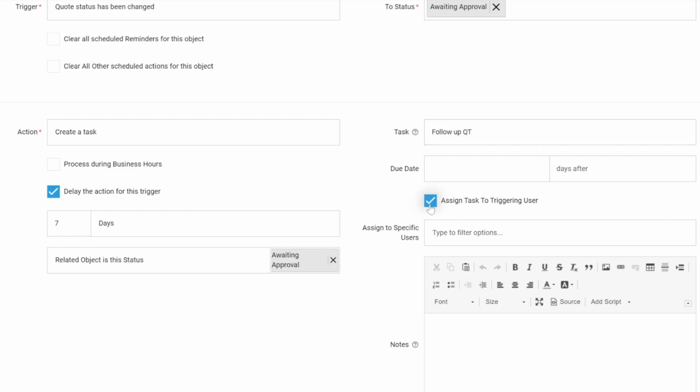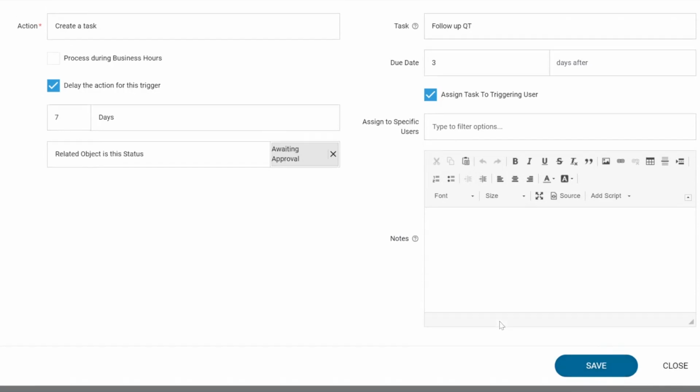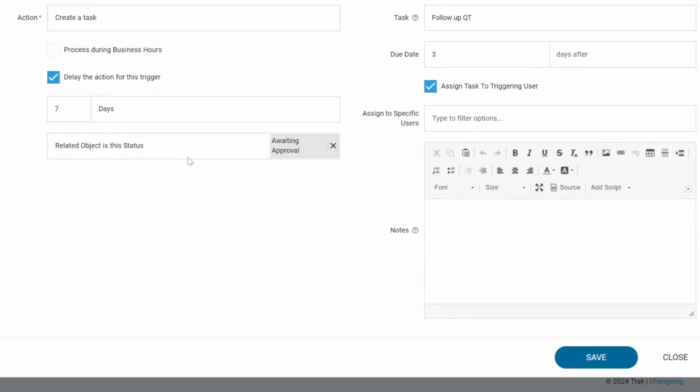You might want to assign the task to whoever created the quote. Okay. And the due date for this will be 3 days after or whatever it is. So you can set all this up and structure it and save it so that you're creating a task automatically when you've shared a quote that hasn't been approved in 7 days, as long as the quote is still waiting approval. This is why automations are really important.